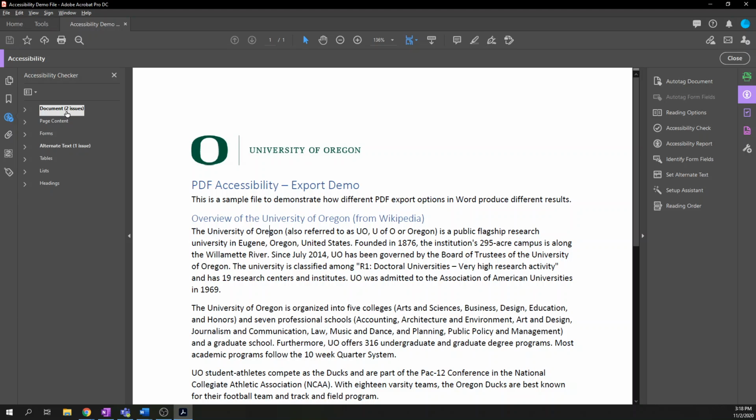Issues are divided by, I guess, type of content. I see that there are two issues under document and one under alternate text. I deliberately gave this document a couple errors for demo purposes, so this is no surprise to me. First, let's look under alternate text.